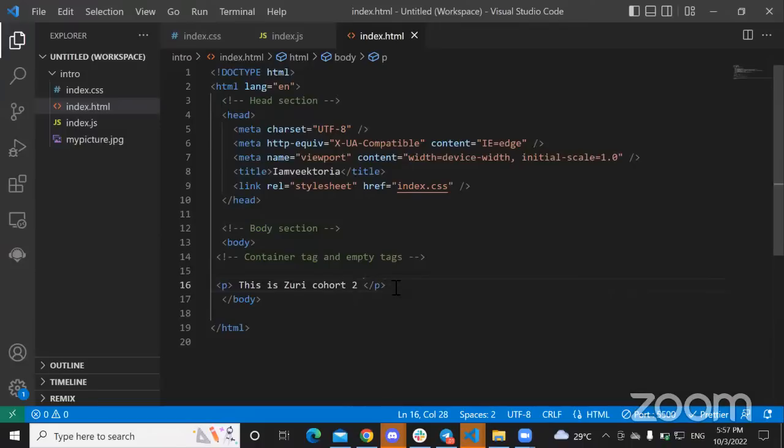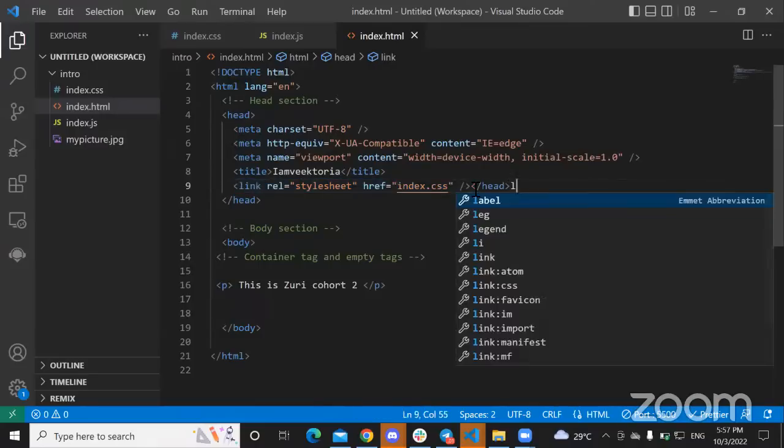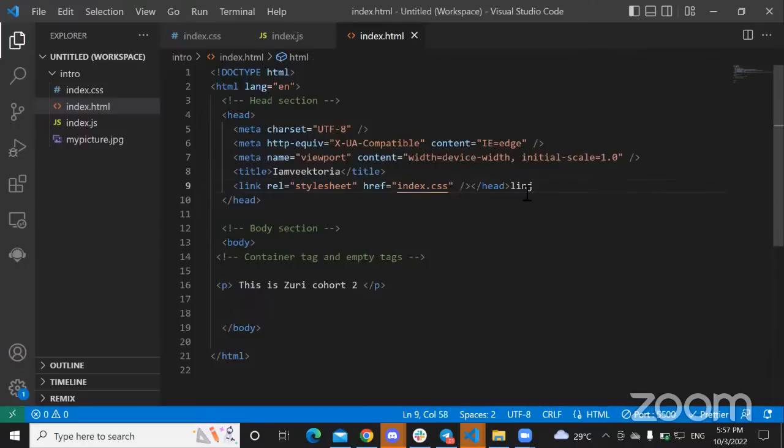But an empty tag is an empty tag. It does not allow you to put in things to be displayed, right? This is an example of an empty tag. The link tag is an example of an empty tag. As you can see here, it is just there. It does not have a closing tag like this. You cannot put slash and then type link here. It is very wrong to do this.